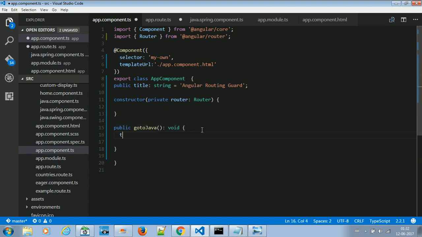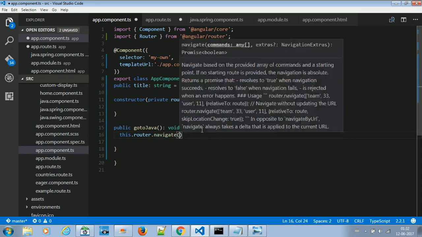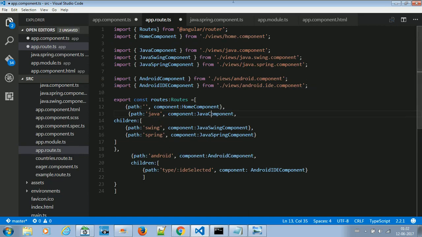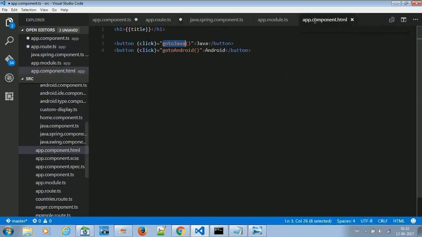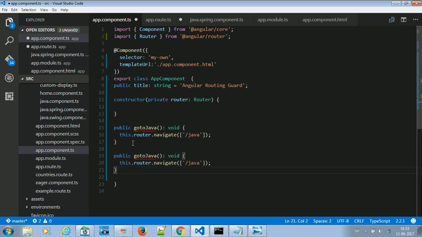Now I have got this router object, so through this I can navigate. I have the navigate method inside this router object. So I will say navigate, and within navigate it takes an array. Within that array we have only one navigation path, so I'll mention the navigation path for Java in app route, the same path we have to give. Here it is Java, and for Android it is Android. So in app component we'll say slash Java. And same for go to Android also, let us just copy paste, it saves us time. We take this and change the name to go to Android, and here I'll say Android.